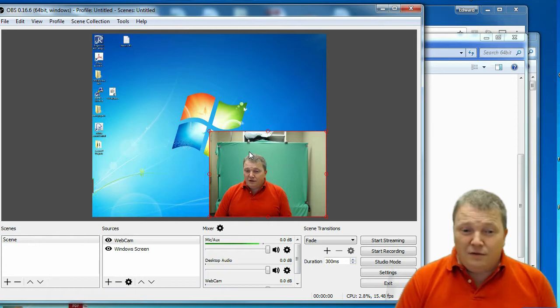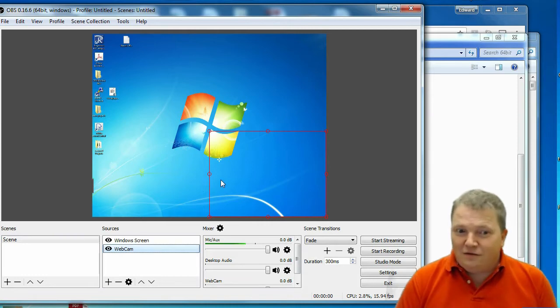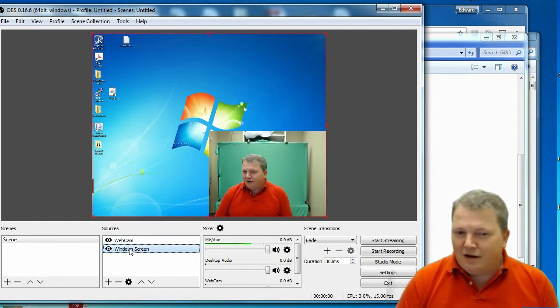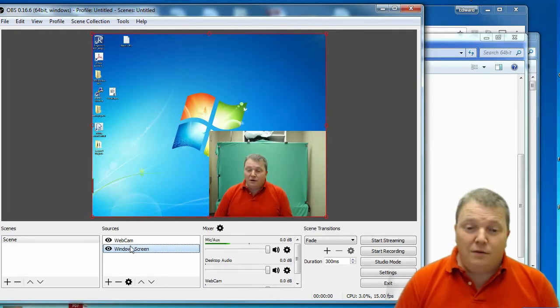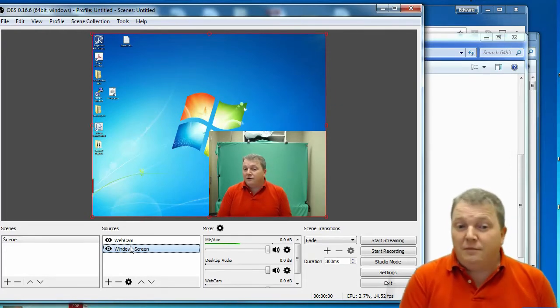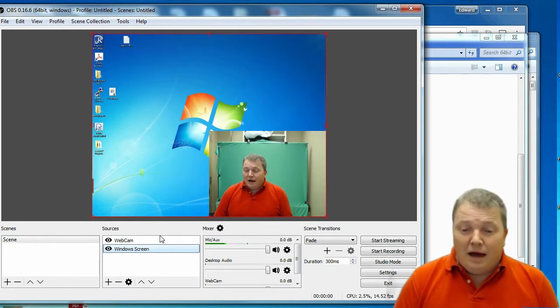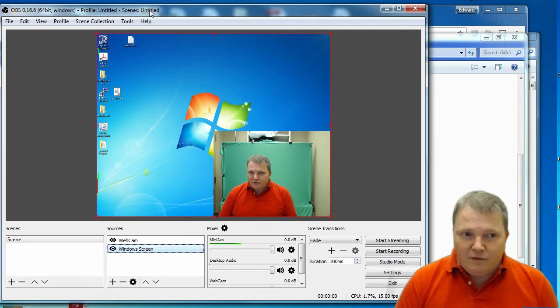If you did this the other way around, it might have come in like this, and you won't see yourself. All you have to do is click on whichever one the webcam is, and drag it to the top, or take the top one and drag it to the bottom, just so they flip positions. Whichever one is on top is the one that's going to be seen first. It's the easiest way to think about it. At this point, you're pretty much good to go. I'm just going to shift this over a touch.